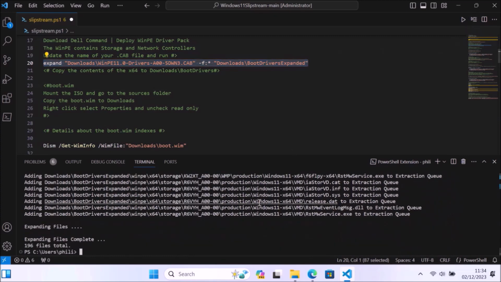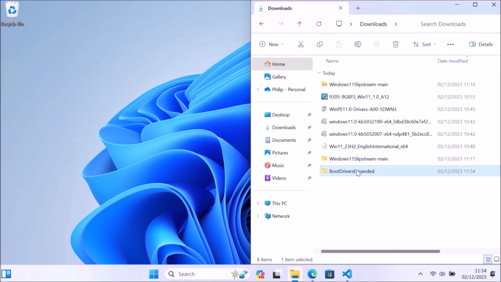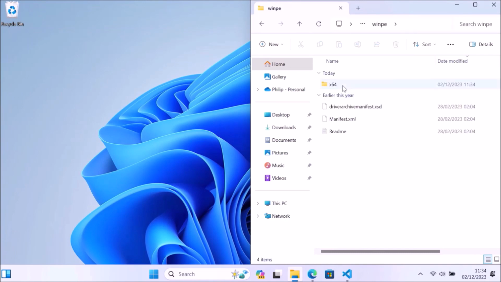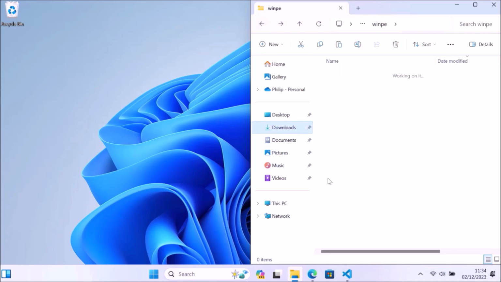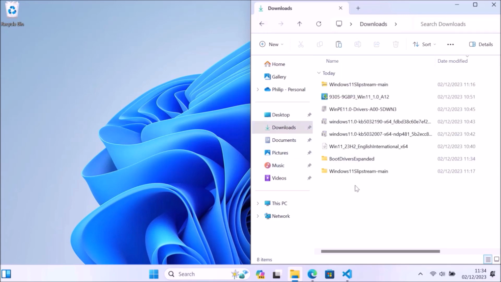So here you see we've got all the boot drivers, and if we have a look at its contents, we've got WinPE, and then we've got this x64 folder. So we're just interested in this x64 folder, and notice it's got storage and network subfolders, so it's got the storage and network drivers. So now we've got the boot drivers prepared.